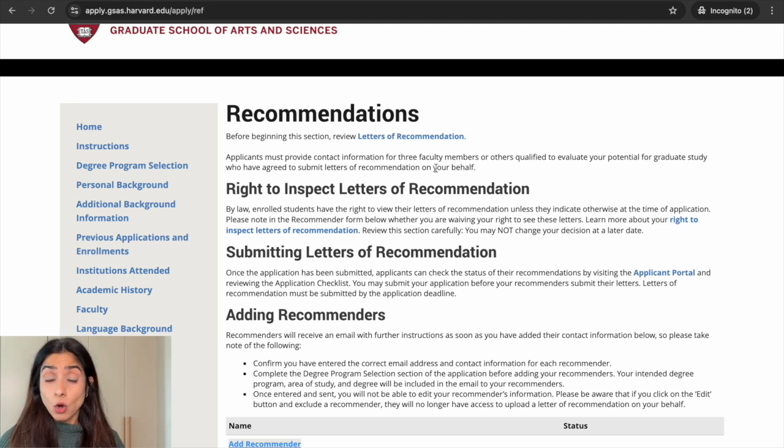You can go ahead and submit your application without your letters of recommendation, because technically how letters of recommendation work is we add a recommender's name and details, their title, their relationship to us, their email address, and then the application portal sends them an email for them to upload their letters of recommendation. So you can go ahead and submit your application as long as you've entered the details of your recommender.